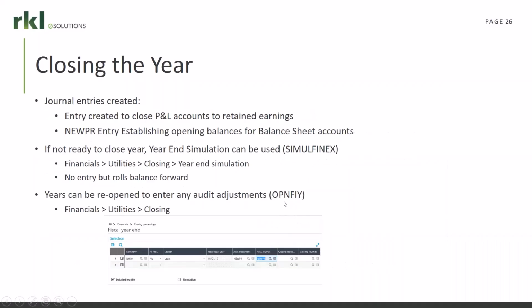I have a little screenshot here down below, but when you're closing the fiscal year end, you want to make sure you put in the company. All ledgers is going to say no. You want to do one ledger at a time. And as you tab through the fields, you'll see the default NEWPR from your general parameters. Those will populate in these fields and be used for the posting of your closing entries.